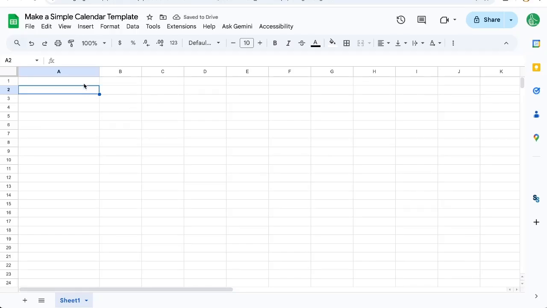Create a very simple calendar template. This is going to be able to be used across a lot of things. You can even print it, and I'm going to get into that more later because I have a really super awesome printable for you. So let's put in a date.